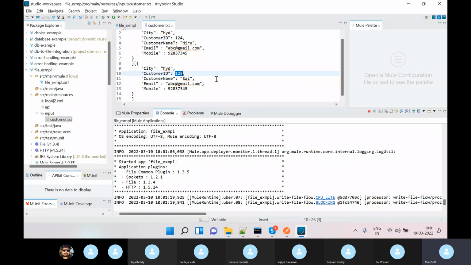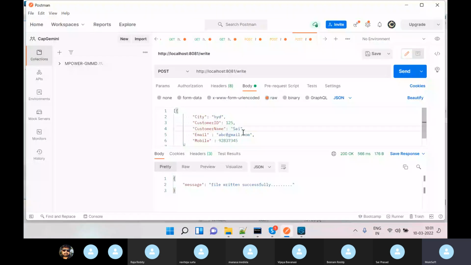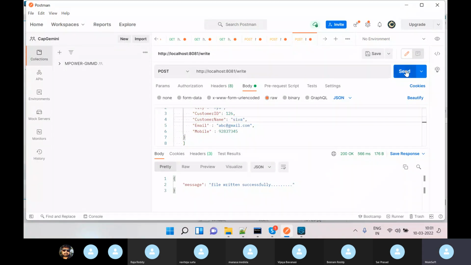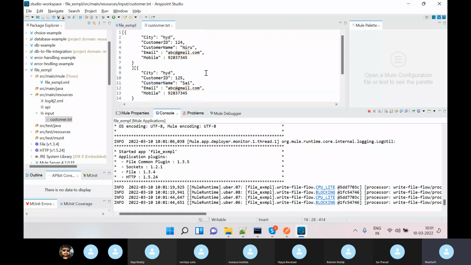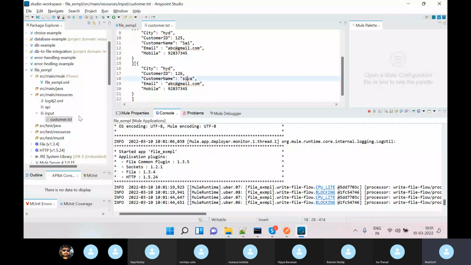If you want to add more data, you can add. Let me add 1 to 6 and something Shiva. I'm sending the request. Now let's see. This file also has 1 to 6 Shiva, 1 to 5 Sai, 1 to 4 Nero. So all the details it will append.